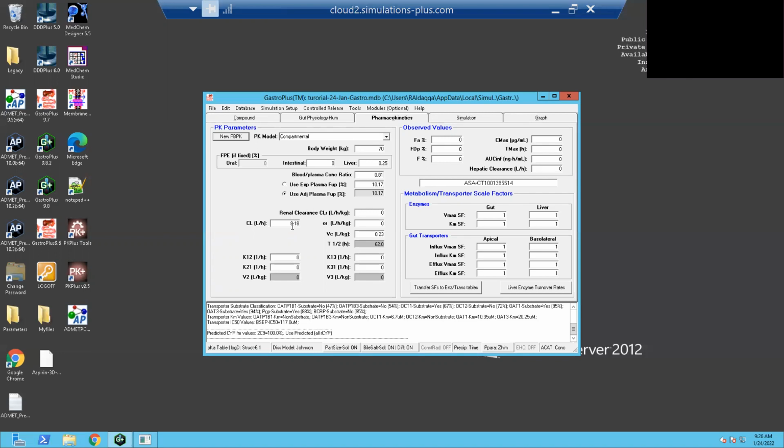So it gave us already some parameters relating to the fraction unbound in plasma, which is 10.17%, total clearance 0.18 liter per hour, volume of distribution in central compartment 0.23, and half-life 62 hours. So apparently, because there are no values here and here, it's dealing with it as a one compartment model. So we have only one volume of distribution, and we don't have anything relating to the second compartment and third compartment, if any.